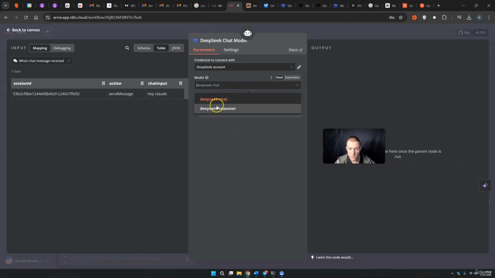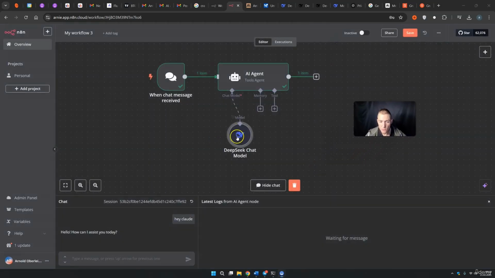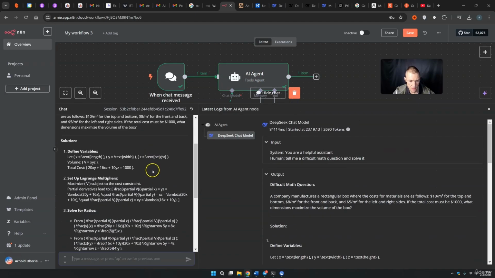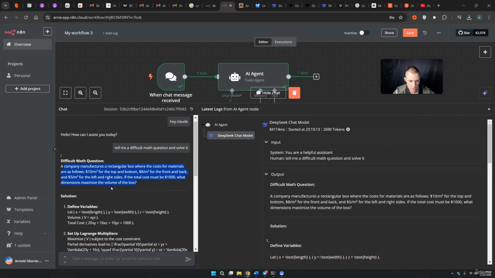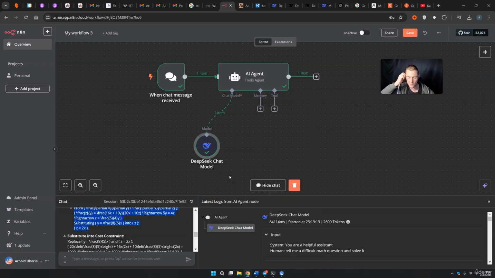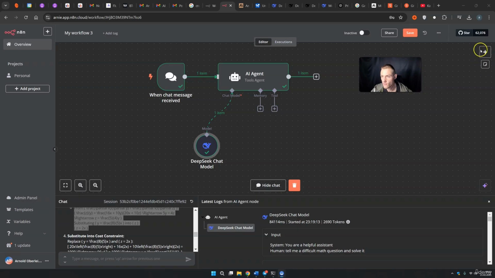And here you can see that you can use Deepseek Chat or Deepseek Reasoner. And if you use the Reasoner model, of course, this thing has test time compute. Tell me a difficult math question and solve it. And this thing will now think for a while and then solves it. And there we have it. So let's just make it a bit bigger. Here we have the question and also the answer. So basically this thing has created a problem and then solved it immediately.